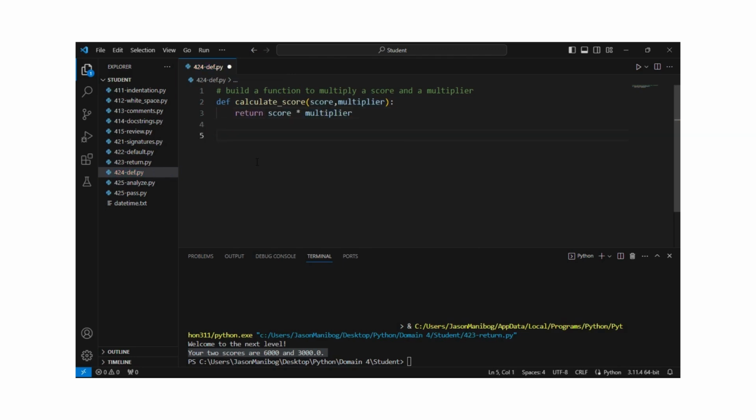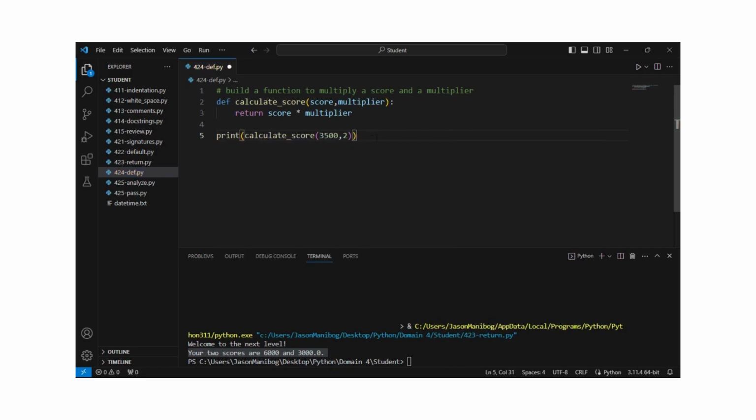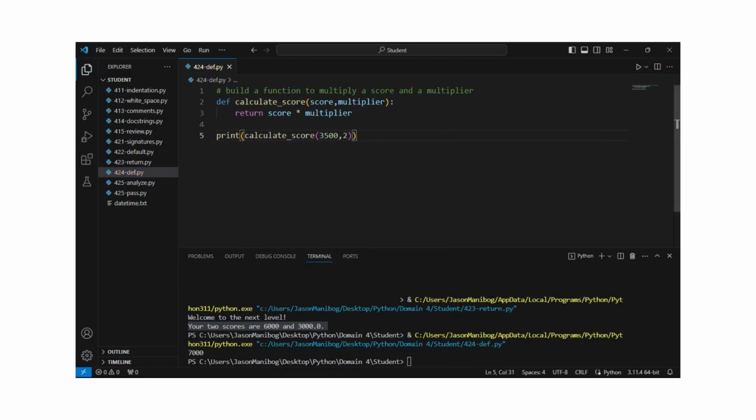To call this function, I will type on line 5 the name of the function, and then in parentheses, the score, and the multiplier wrapped inside of a print statement. I will run this code, and we will see the result.